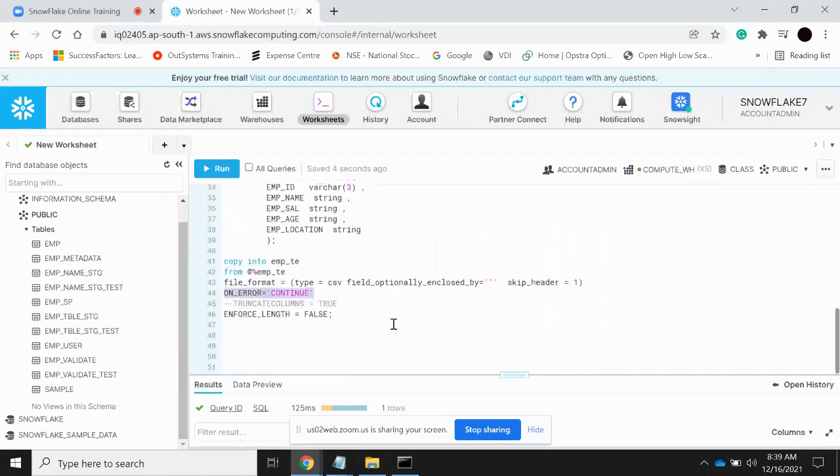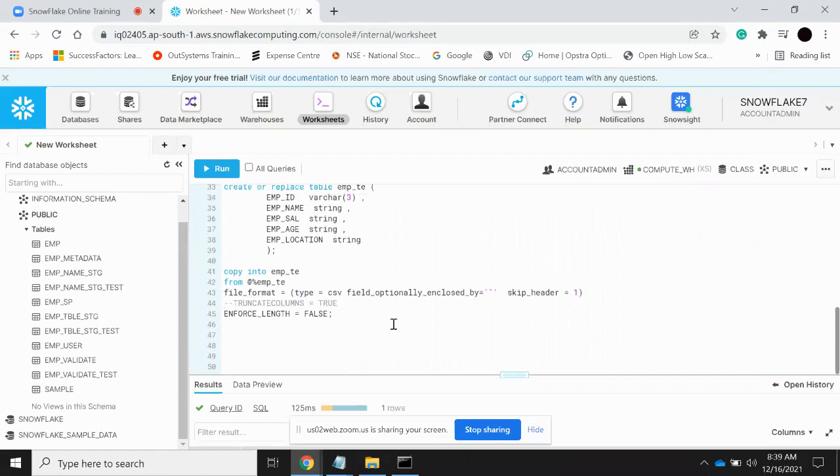But what is our requirement? We need to check truncate columns or enforce length: enforce length equal to false or truncate columns equal to true, anything. Now without that, if I try to load, see this one. If you try to load in this particular stage area, in the file the length is 4.